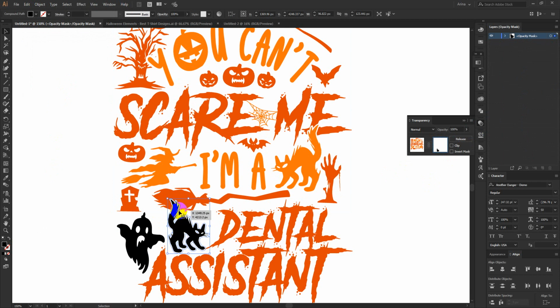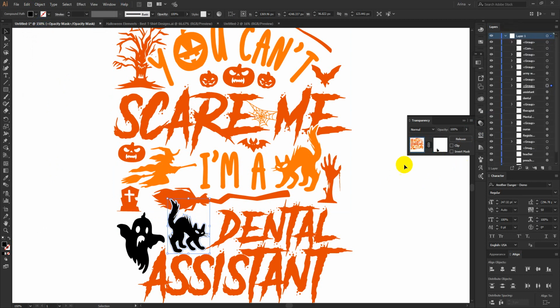So I am pasting that in this transparency panel, and you can see now my design is okay. Maybe there is some white part in here.